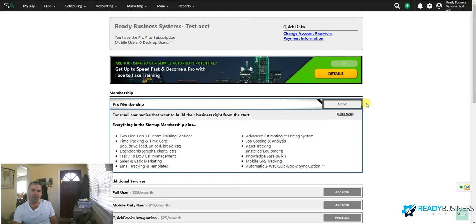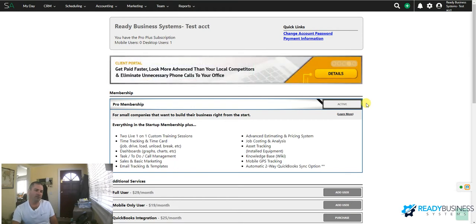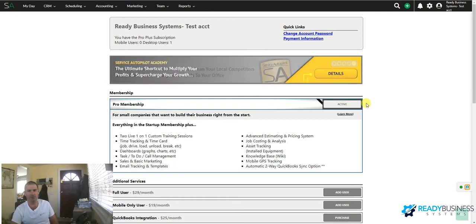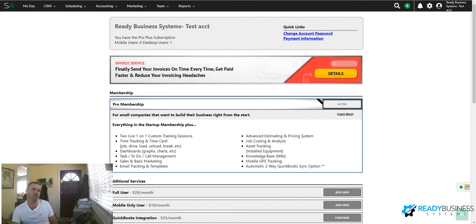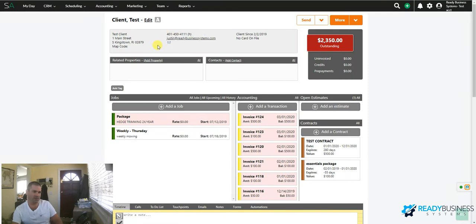Once that's added, I'm going to go over the features that you will have with Smart Maps that you don't have with your regular Service Autopilot subscription. So here we go. Here's our test client here. Just some example services. There's going to be a few major benefits.